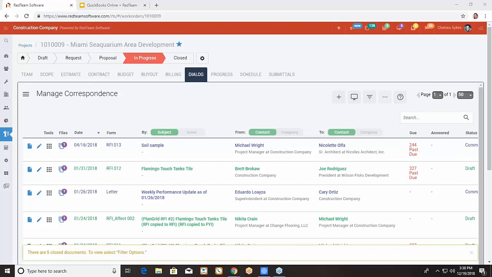Okay. I do see somebody asking about offline. Our mobile application does work offline for RedTeam. We have a lot of contractors that are working in basements of hotels or hospitals, so we do have the offline capability. However, it is more for the field side, for your superintendents and whatnot.